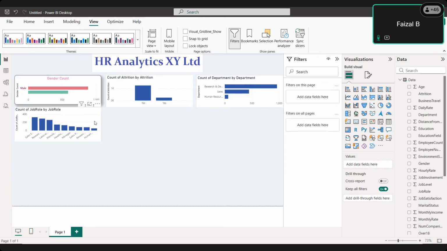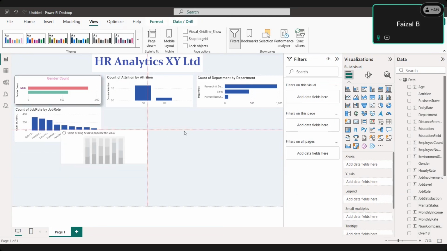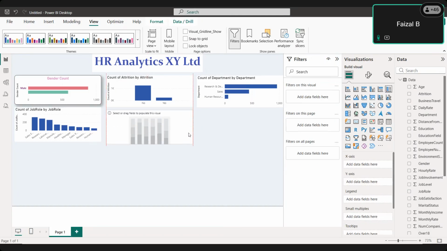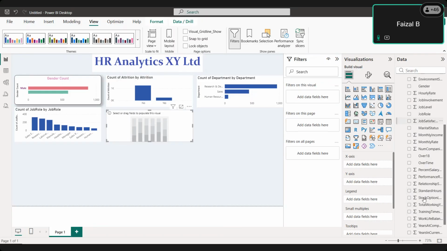So this is another bar chart. We also have the option for a stacked column chart. How can we add a stacked column chart? I'm just selecting another one. So instead of job role, how many of them worked overtime?